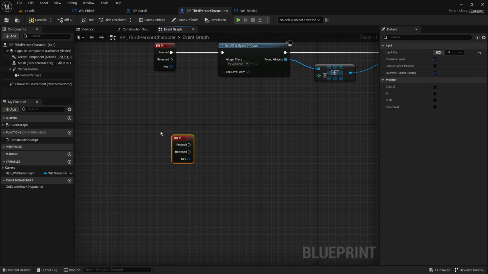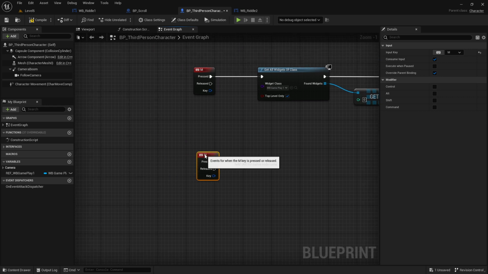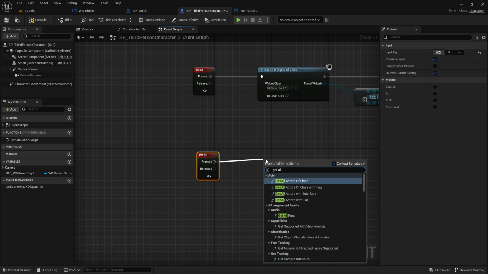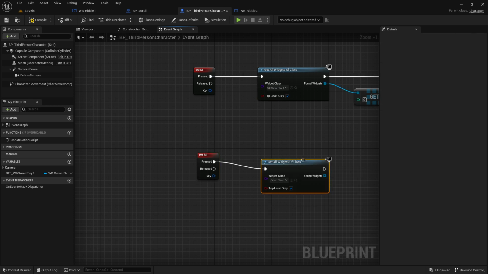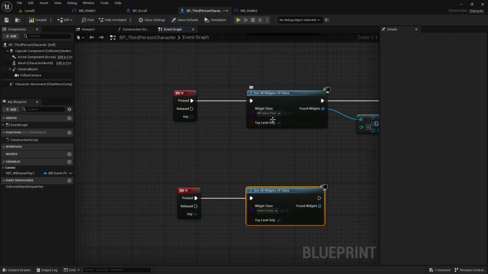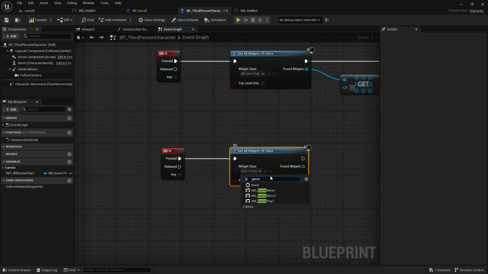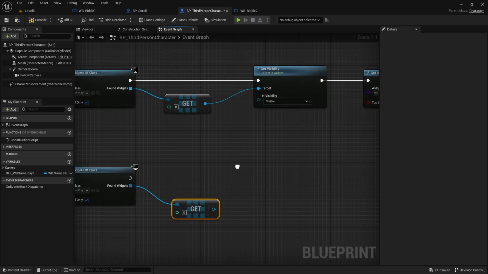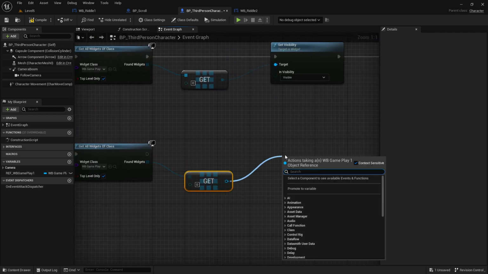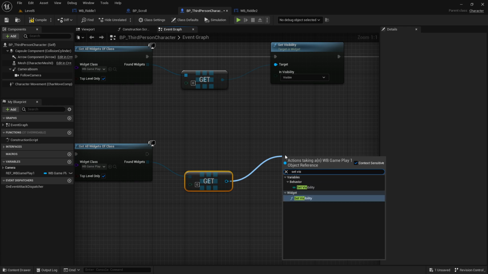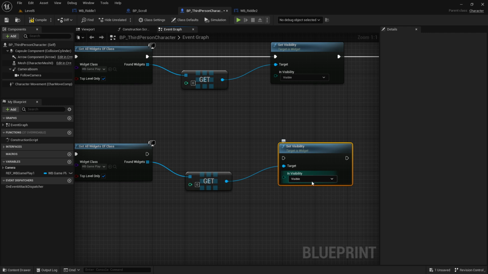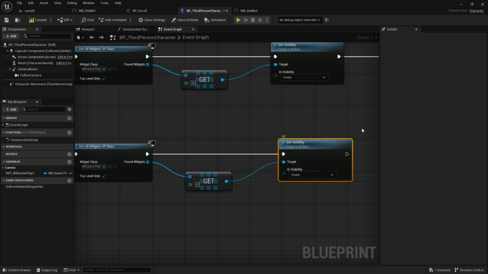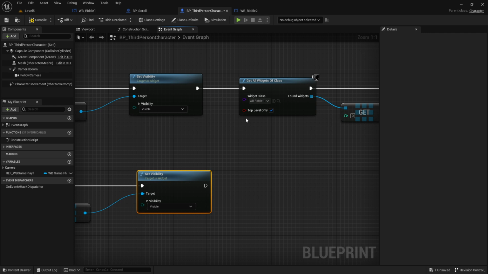You can see it automatically goes to the key which you press on your keyboard, and then you can get all widgets of class again. This time you select the gameplay widget, or you start with the other one, doesn't matter, but let's start with the gameplay widget. In this case, I get it again, get, and this time, before we set it to collapse, you can see it's the same thing, set visibility. This time we set it to visible, so the other way around now.